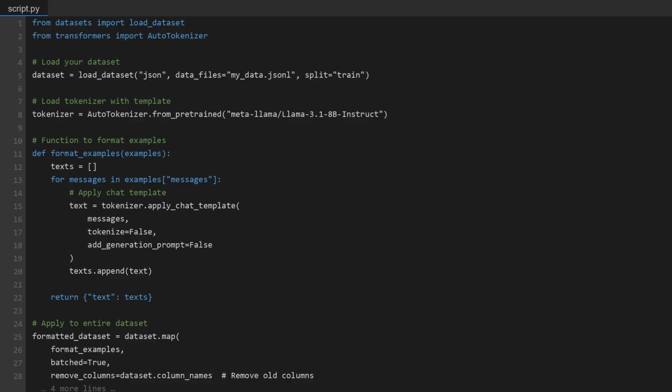Formatting an entire dataset follows the same pattern, just wrapped in a mapping function. Load your dataset from a JSONL file. Initialize the tokenizer for your target model. Then define a format_examples function that calls apply_chat_template on each row's messages. Pass that function to dataset.map, and remove the original columns to keep the output clean. The print statement at the end showing the first 200 characters of a formatted example is your sanity check. Confirm the control tokens are present and the structure looks right before you hand this data to a training loop.